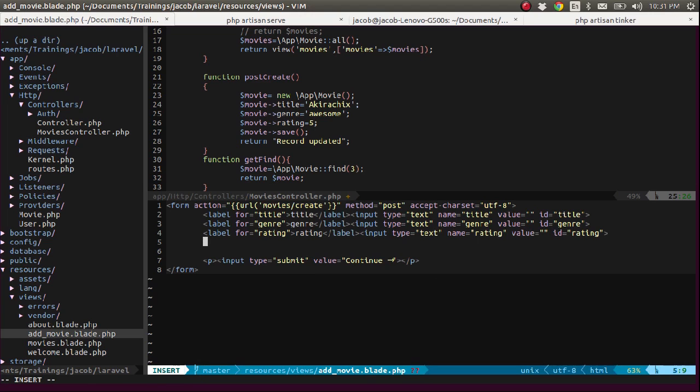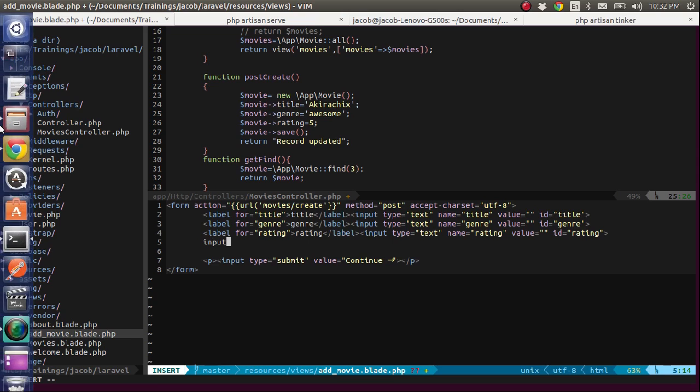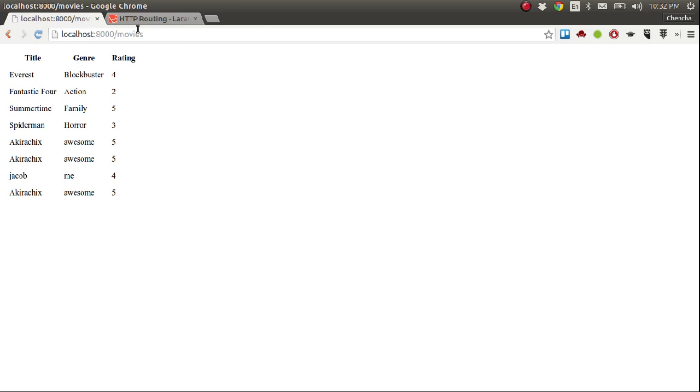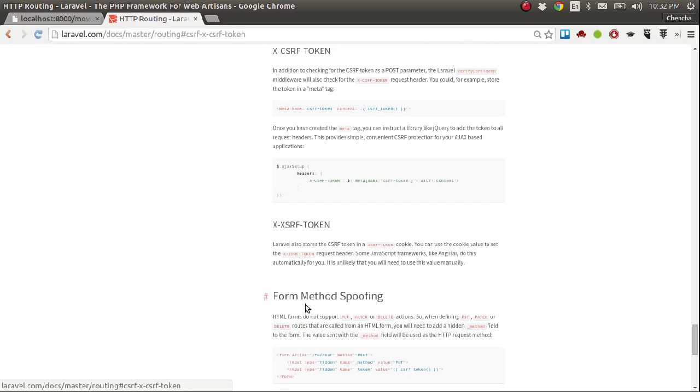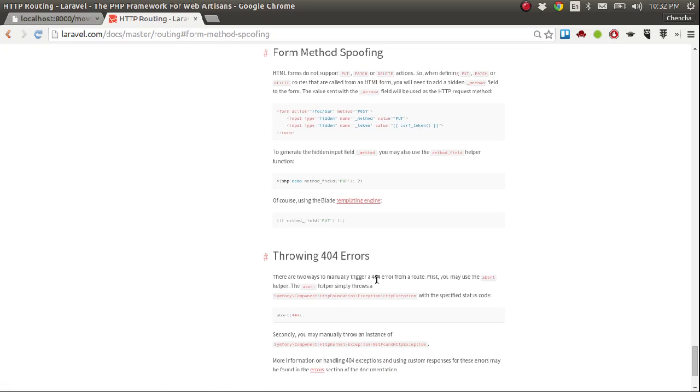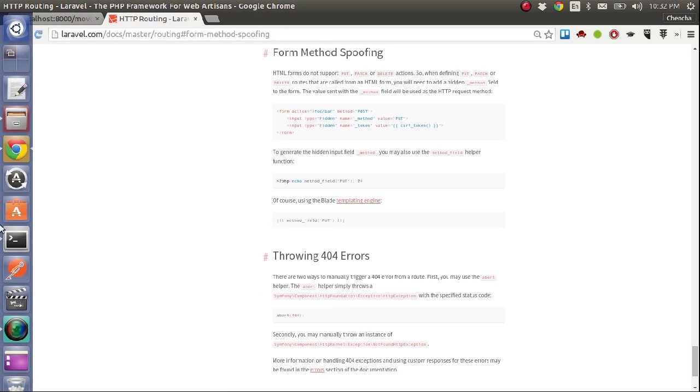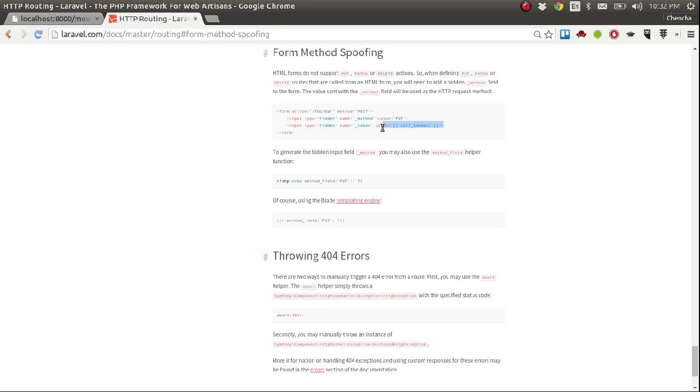Now something to remember is that when you're using Laravel and your forms, you need to protect your route. We do that using something called a CSRF token, which you can find in the routing documentation. So let's look at that. It's down here, the CSRF token. So this is how you put it in. You can see it's put in here.